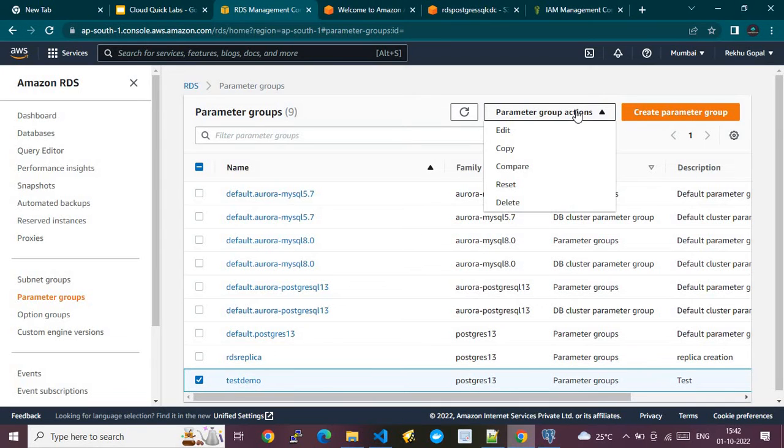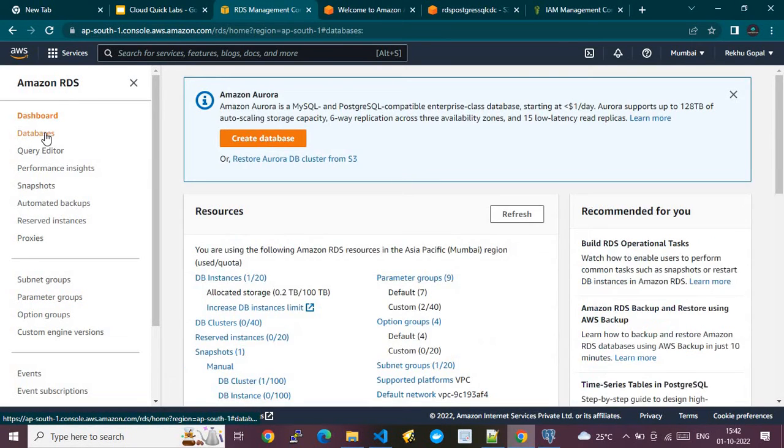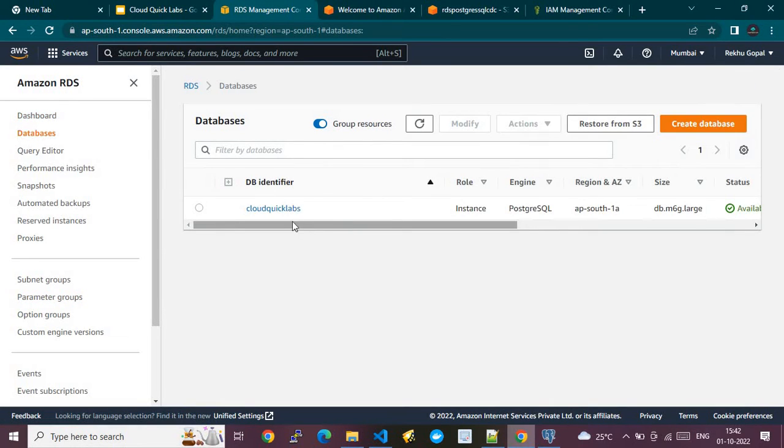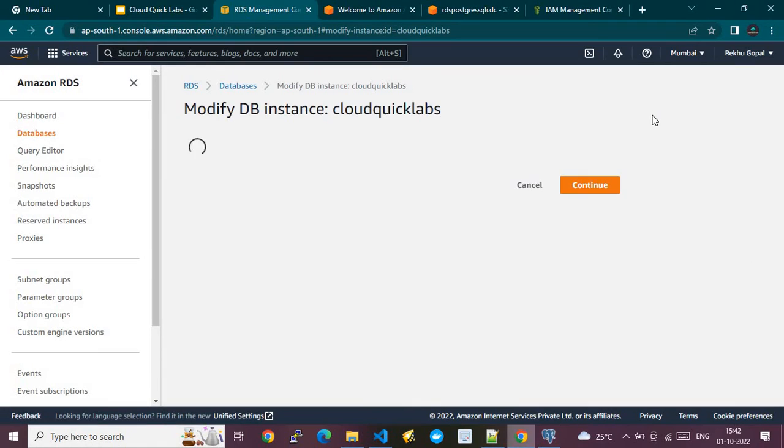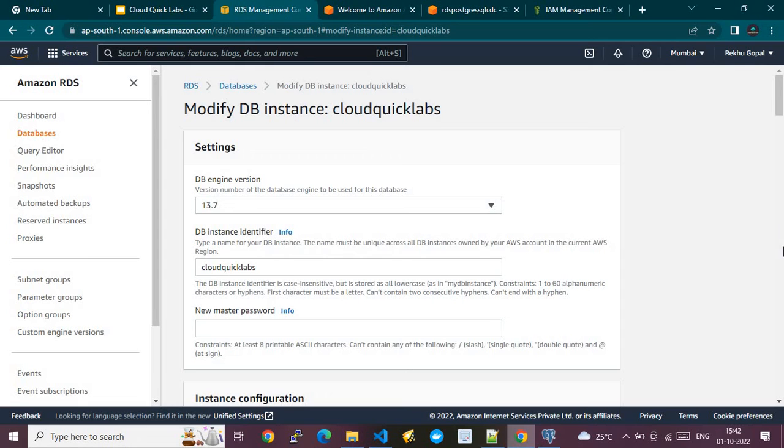All right, so once you have this group ready, now it is time to change it. Once you have this custom group, you need to attach that custom group to your database. So how do you do that? You can do that from here. I will go back here, and then you go to modify, choose your database, click on modify, right? Once in modify, you can change the parameter group.